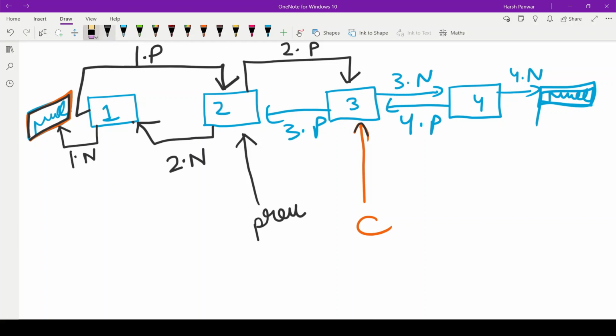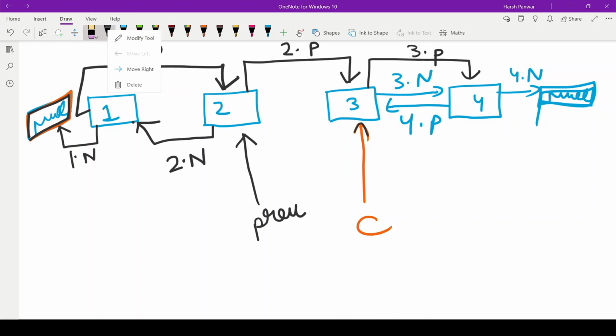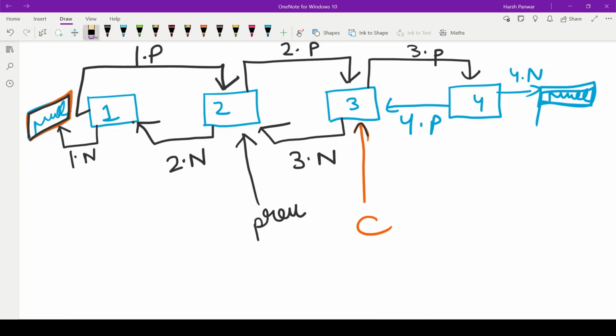Right now we have to update the value of the previous of current. So previous of current becomes equal to the next of current. Hence this was previous, the previous of current becomes equal to the next of current. This becomes 3.p, and this old link gets deleted. And finally the next of current gets updated to previous. So this is the next of current, it gets updated to previous. So this is a new link created, 3.n, and this old link gets destroyed.